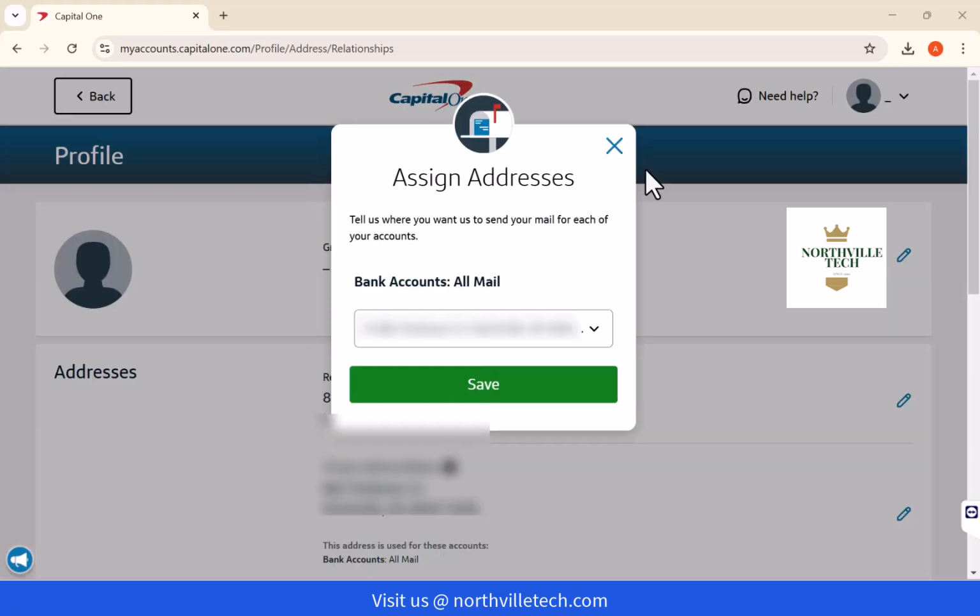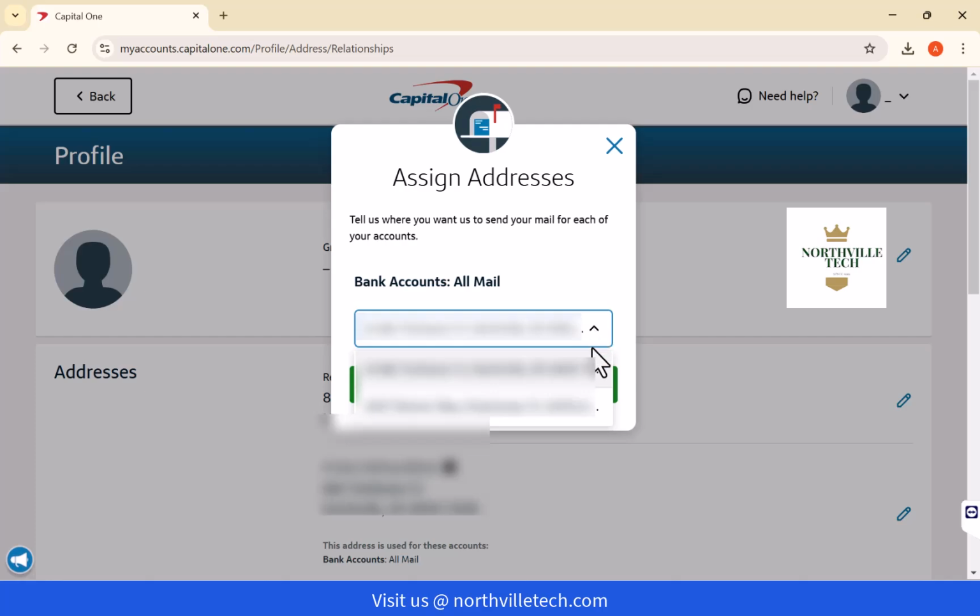A pop-up window will then appear. On the field provided, you will see a drop-down arrow. Click on the drop-down arrow to see the list of your addresses. From the list of addresses, click on the address you wish to assign as your primary mailing address. Then click on Save.